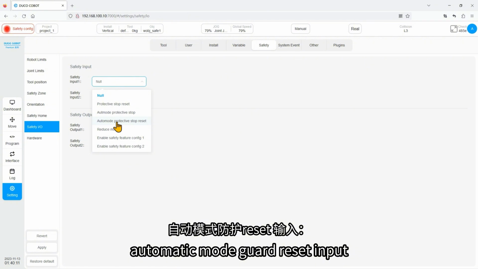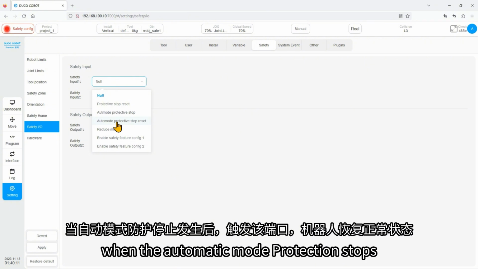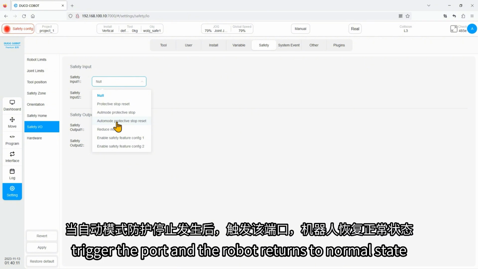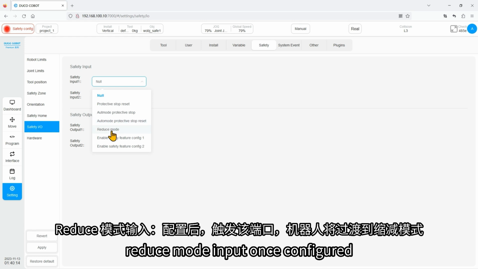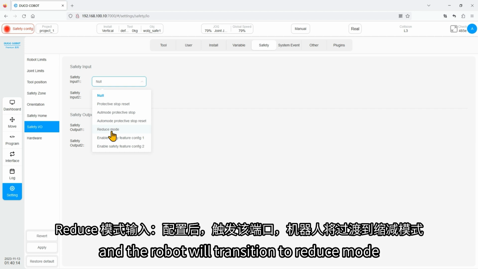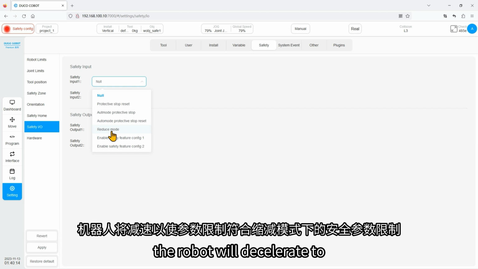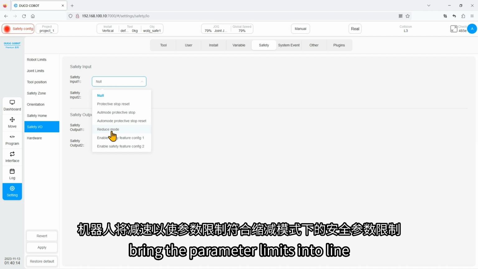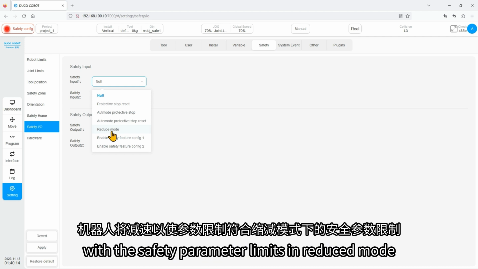Automatic mode guard reset input: when the automatic mode protection stops, trigger the port and the robot returns to normal state. Reduce mode input: once configured, trigger this port and the robot will transition to reduce mode. The robot will decelerate to bring the parameter limits into line with the safety parameter limits in reduced mode.